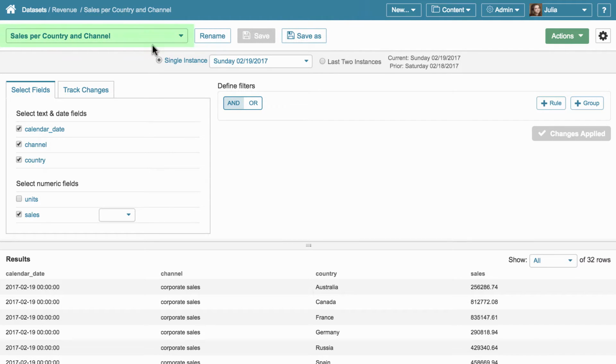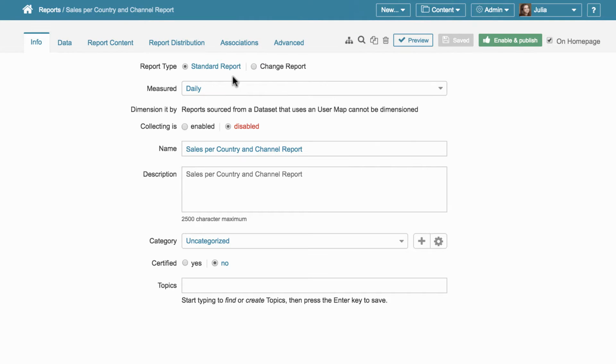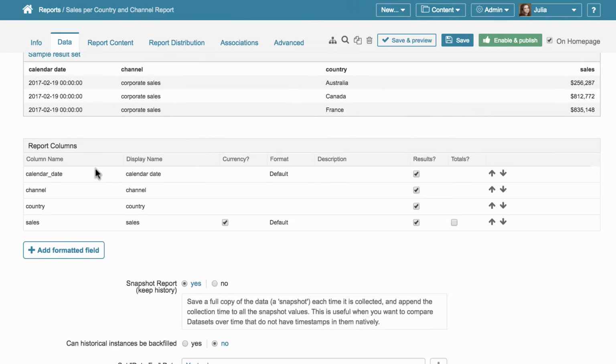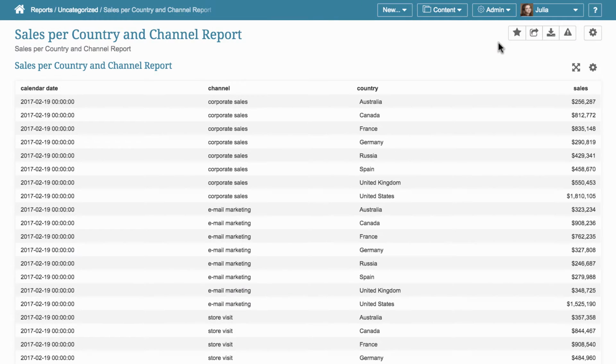To do that, I choose the view that should serve as a source for a new element, make sure that it includes all the data that I need, go to Actions, and choose to build a report. Everything else is done automatically. By the way, if it is a snapshot dataset, the system creates a snapshot report by default, but you can always change it in settings. Enable and publish, and this is it. Anyone can do it, and it took us less than a minute.